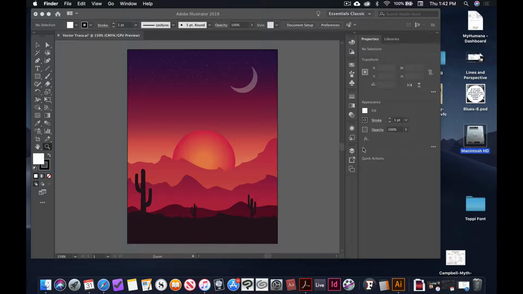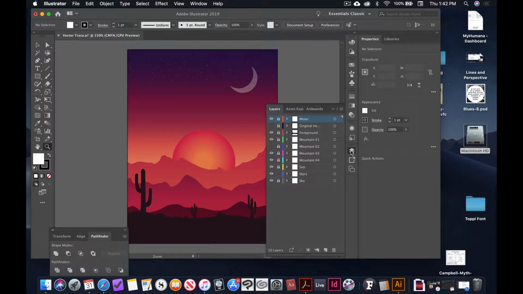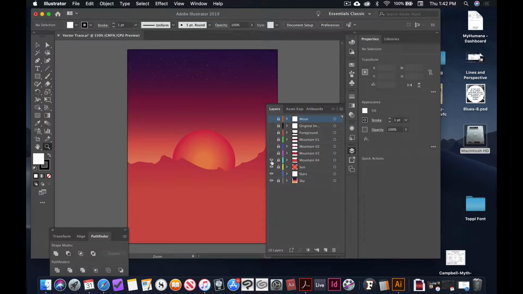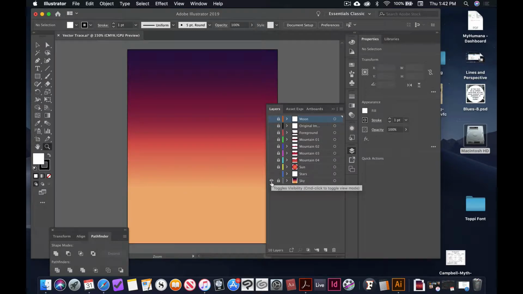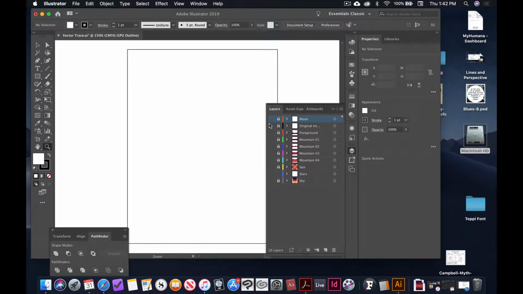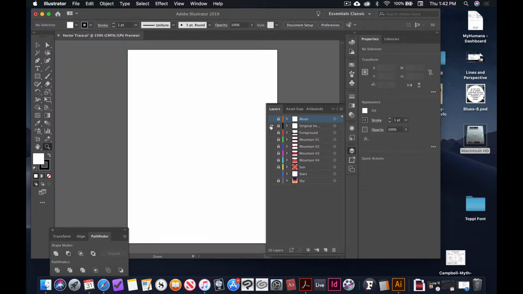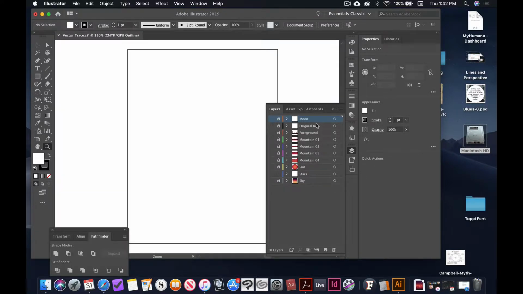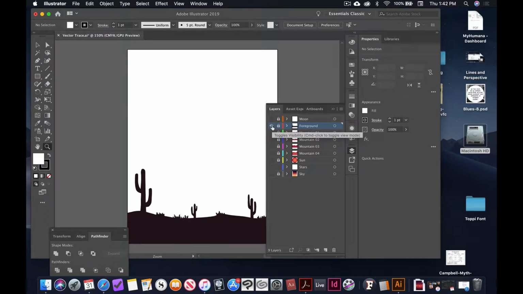Okay, so the first step is to go back to this old exercise and basically export all of the individual components. Okay, so I'm going to begin with, I don't need that one at all. Let me get rid of that. Okay. So I'm going to start with the foreground and then move backwards.